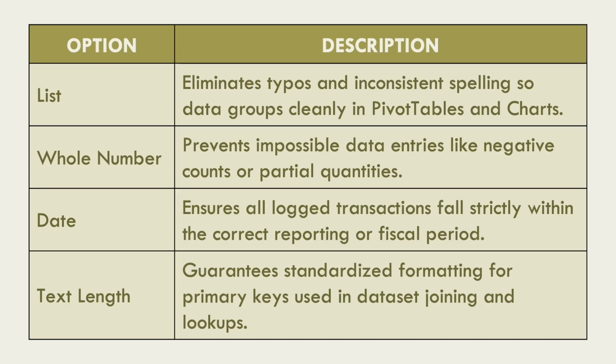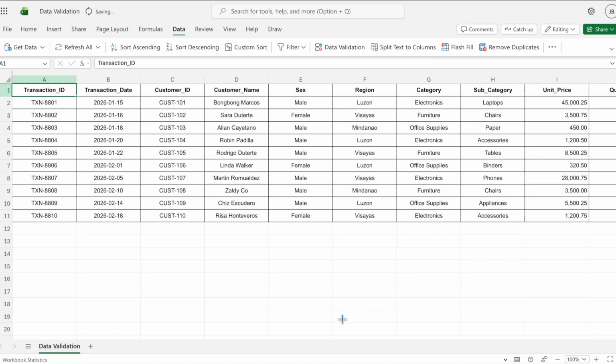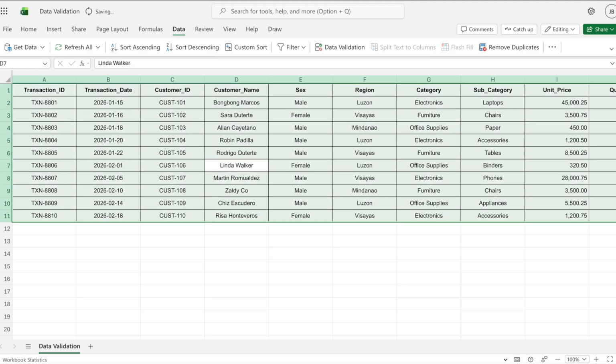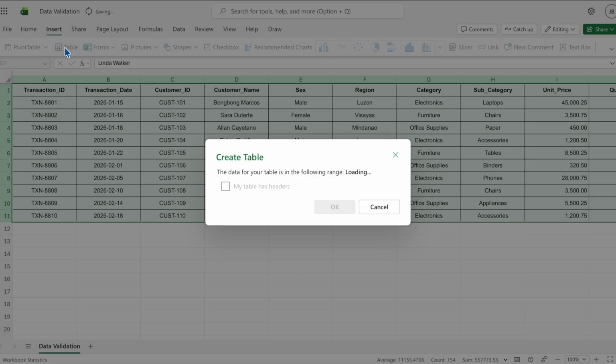Now that we understand what data validation is, why we use it, and the different basic types that are available, let's see how we can actually use these features in Excel. For this demonstration, gagamit tayo ng Excel Online and we will work with a simple dataset. For demonstration purposes, our first step is to convert our raw data into an Excel table. So I will select the entire dataset, then I'll go to Insert, Table, then press OK.